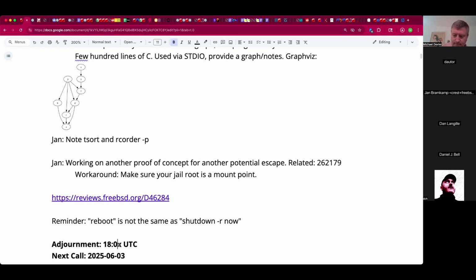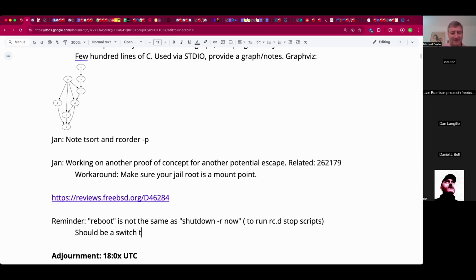So the takeaway is don't do reboot if you want your rc.d stop scripts to be run. Use something else, for example, shutdown -r now. I'm definitely guilty of that, and I think we should fix FreeBSD so that reboot just does shutdown -r now. Right, there should be a switch to not do that. Yeah, it should be minus foot gun or something. Well, to be fair, I've been doing this for like 15 years now, so it can't be that serious. No one's told me they lost data yet.